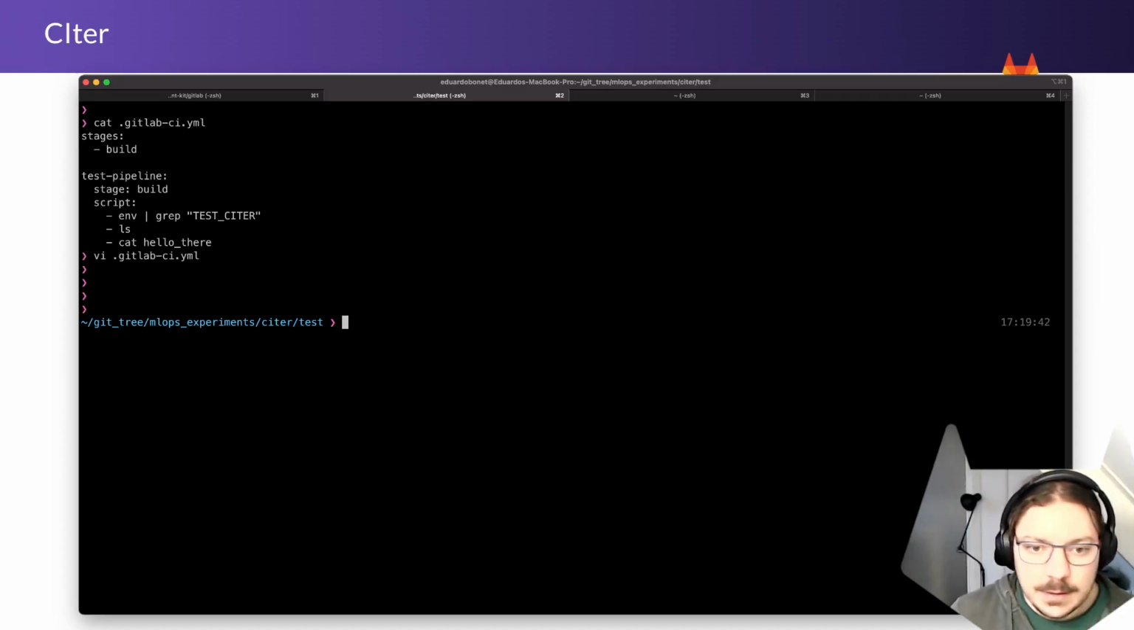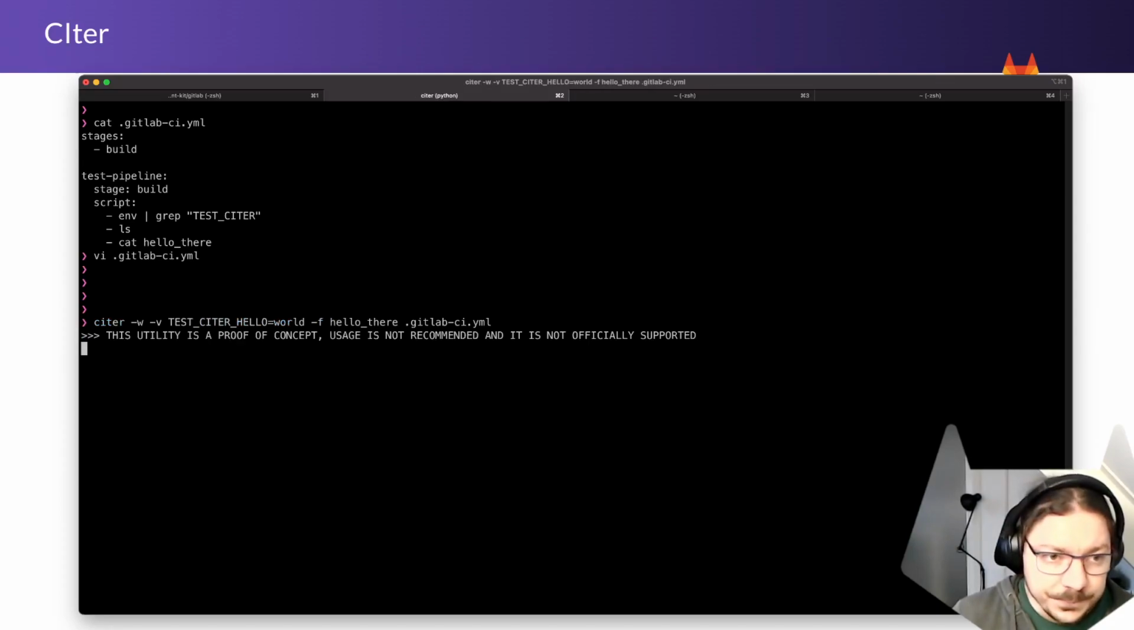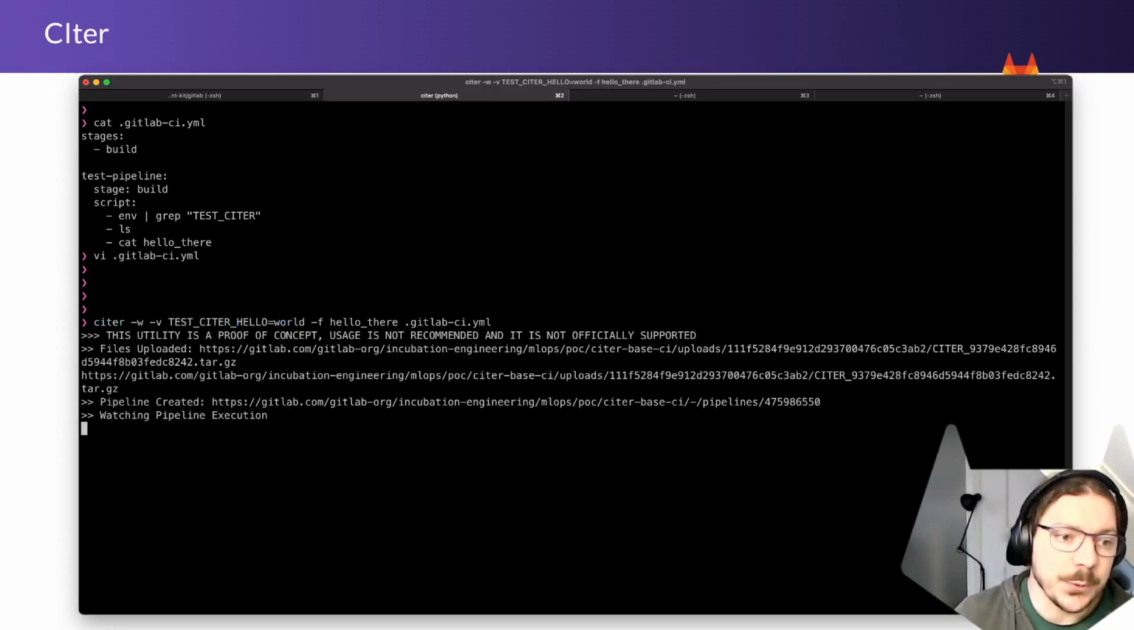I want to test if it works or not. I set up a repository, which I'll show a little bit later, so that I can now just run citer --watch for watching the pipeline execution. I will pass a variable, test citer hello=world, and I will try to cat that file. Like I said, I made a mistake, but I want to show the hello there. Hello there is also not on Git; it is a local file. Then I pass my GitLab CI that I want to test out, and Citer will upload the files, create the pipeline for us, and start to watch the execution.